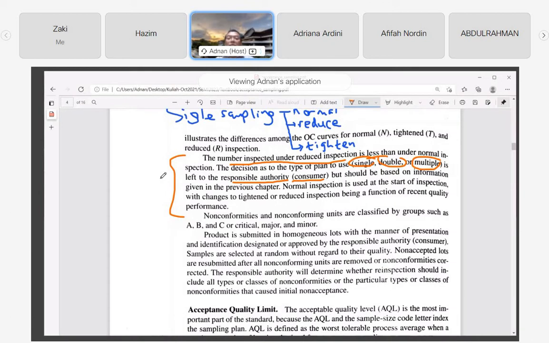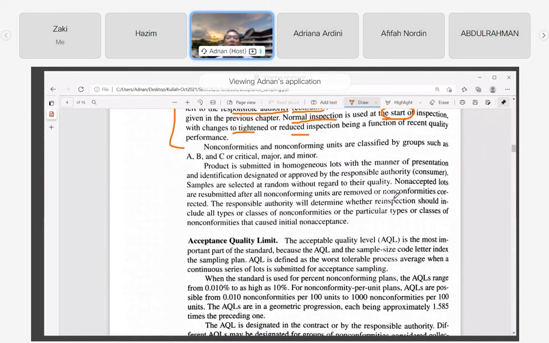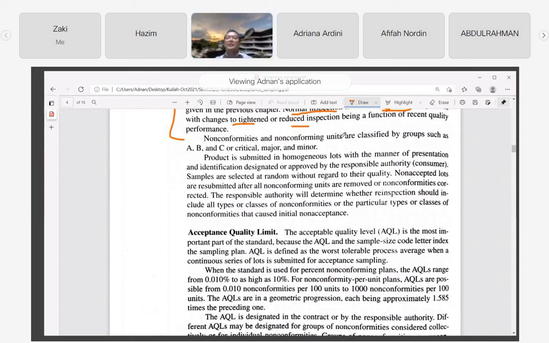So we are talking about supplying material maybe costing a lot of money, a lot of money. So we must have a proper system. So normal inspection is used for the start. Okay? For the start, we use normal inspection. Okay? So which can be changed to tightened or reduced, okay, after some historical result that we obtain lah. Okay, so non-conformities and conformity are classified in a group such as ABC or critical, major, or minor.